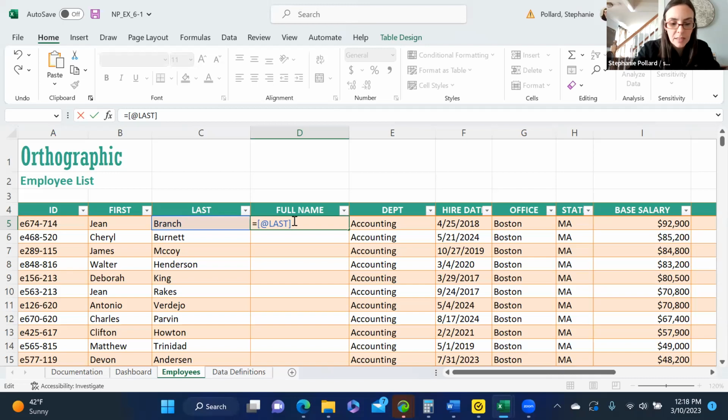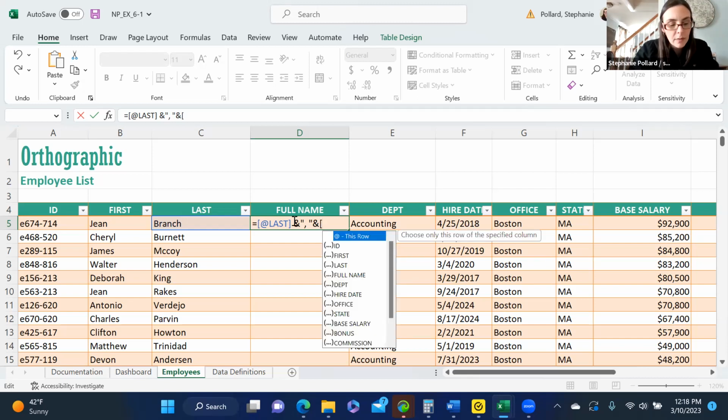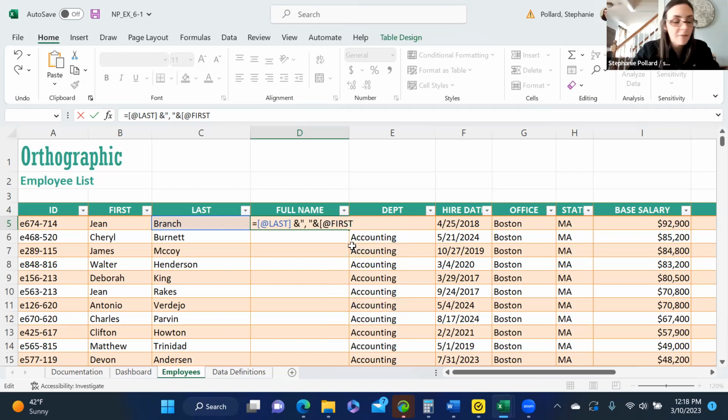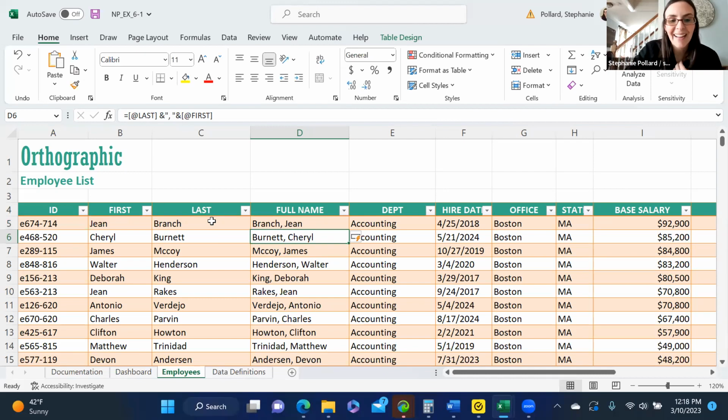Now let me put my ampersands back in. Quote, comma, space, quote, ampersand. Okay, and then I'm going to do it again. Now I'm putting in the next piece. I want the first name. So I'm selecting that first name, and then I close my bracket. You can see here that they're highlighted, the blue and the red. Hopefully I haven't messed it up this time. I hit enter and there we go. The nice thing is the whole thing fills in at once.